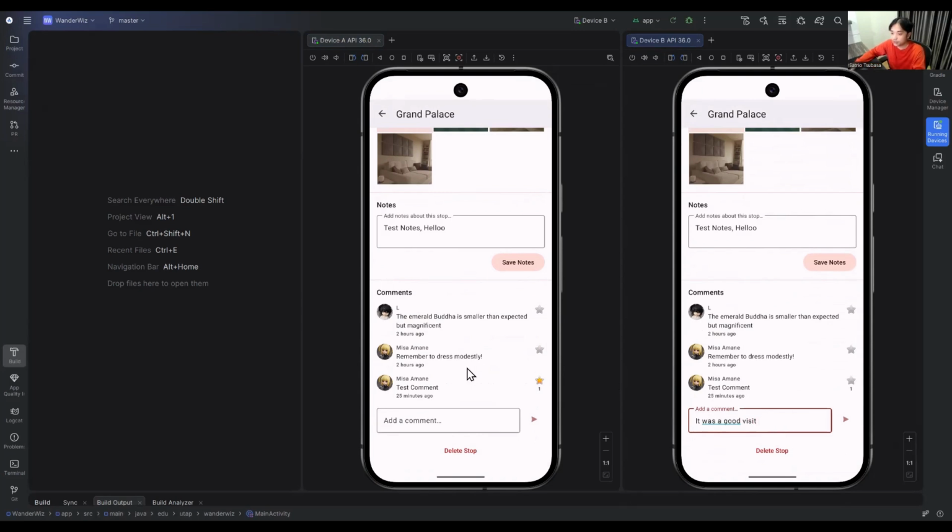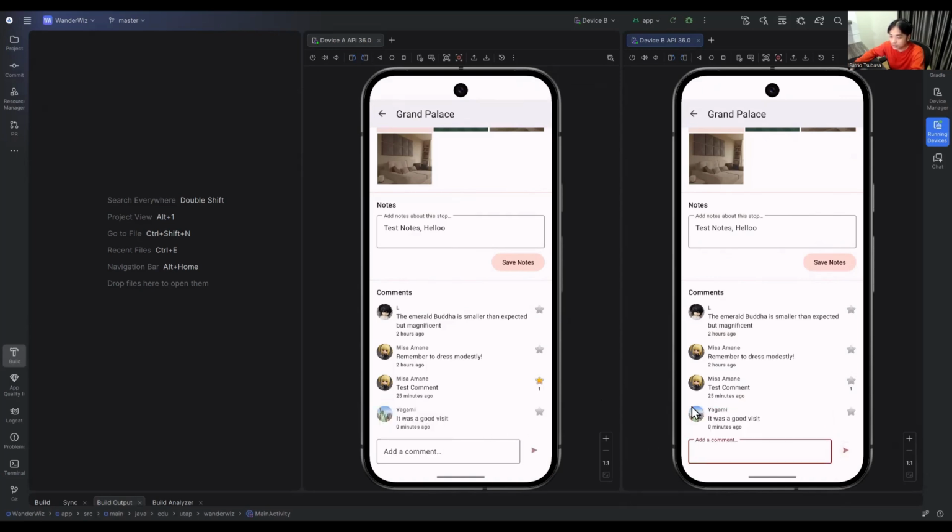So you can see on the device A and device B, I post a comment on device B. It will be in real time also visible on device A, on the user A. So I will post this as Yagami, and then you can see on the device A in real time the comment also appears. So this is instant via Firestore add snapshot listener, no refresh needed.